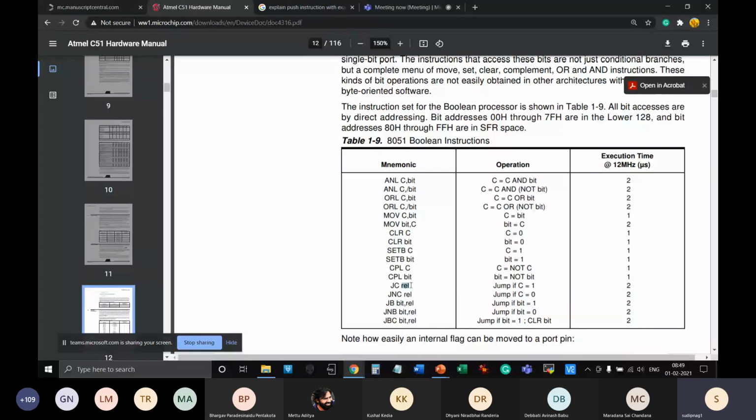So jump if carry relative, and just opposite to it, jump if not carry relative. If carry equals 1, then it will jump, or branch. That means the relative address will get either added to or subtracted from the program counter value. Now, how do we determine whether it will be added or subtracted? REL indicates an 8-bit operand. Here the opcode comes for JC, and this REL is an 8-bit value, which takes 2 memory bytes in the program memory space.